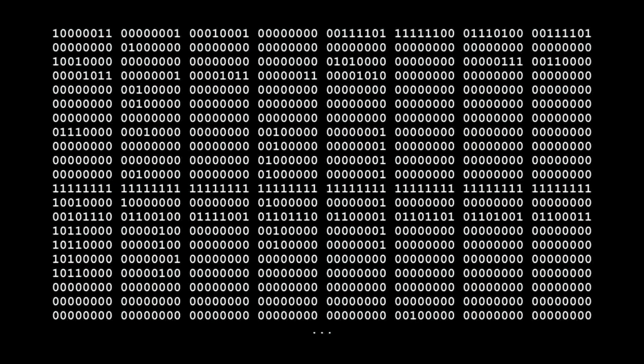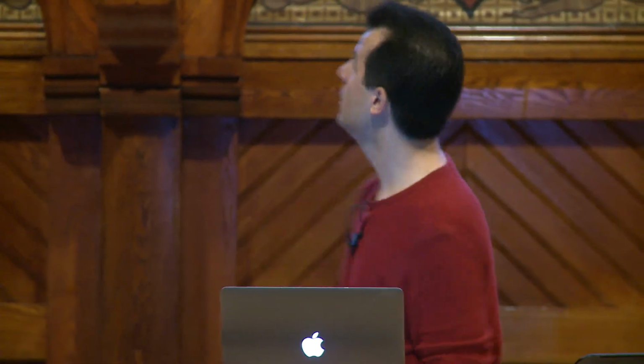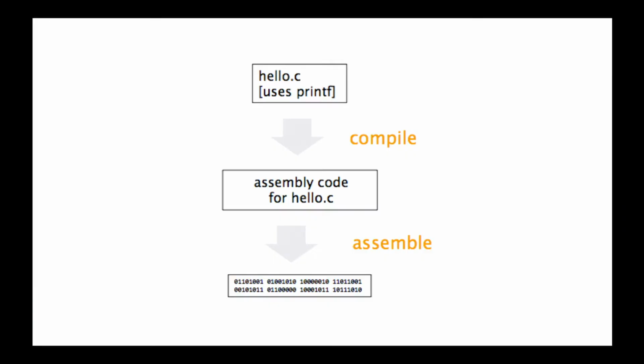But then lastly, there's still one gotcha. Here are the zeros and ones that represent my implementation of Hello World. But I used someone else's function in my program. So even though the process has been, I take hello.c, it gets compiled into assembly code, and then it gets assembled into zeros and ones, the only zeros and ones that are outputted at this point in time are the ones that result from my code. But the person who wrote printf, they compiled their code like 20 years ago, and it's now installed somewhere on the appliance.